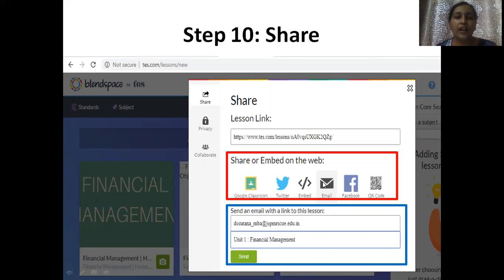And over here, because I wanted to test it, I just clicked on email, and it asks me to which email ID I want to send this link. So I have given an email ID over here, as you could see. And then I have specified that this email ID should be getting this link, and the link should be called Unit 1 Financial Management. Once I click the send button, the link would be sent to the mail ID which I have provided.